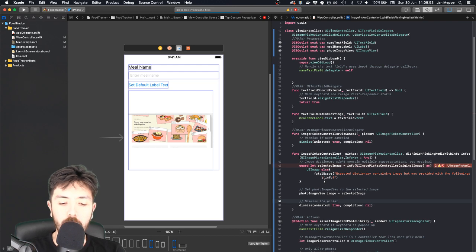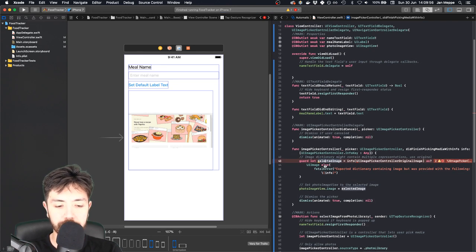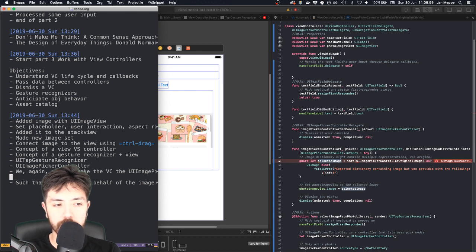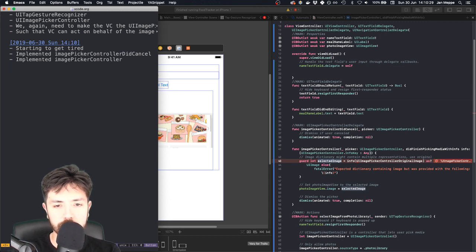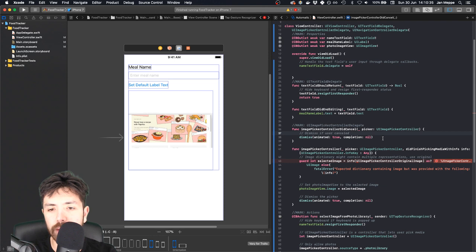All right. Yeah, so I'm starting to get tired actually. I'm really noticing it. So I implemented the image picker controller image. All right. Let's see if this runs.